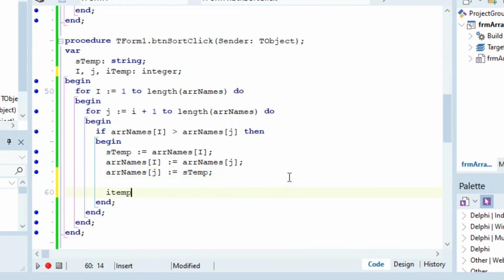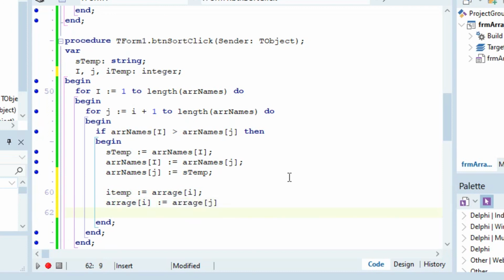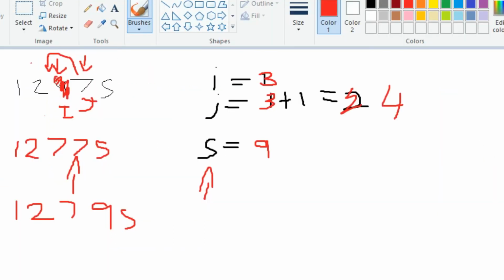And we can go iTemp becomes our age at index I. And then our age at index I becomes our age at index J. And then our age at index J becomes iTemp. Now this is basically a literal representation of what I have just shown you. Numbers and all, not the specific numbers, but it's the same type of numbers.